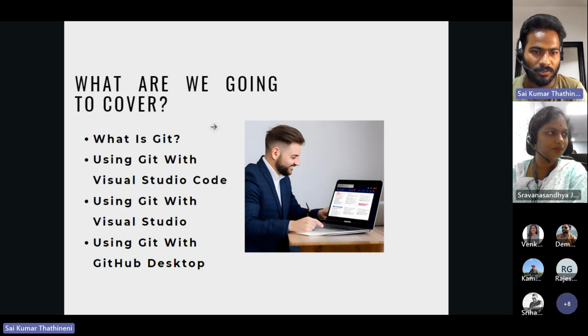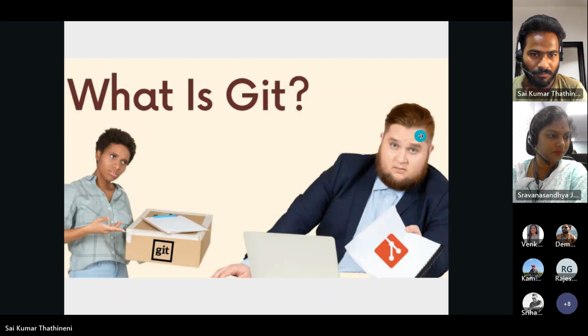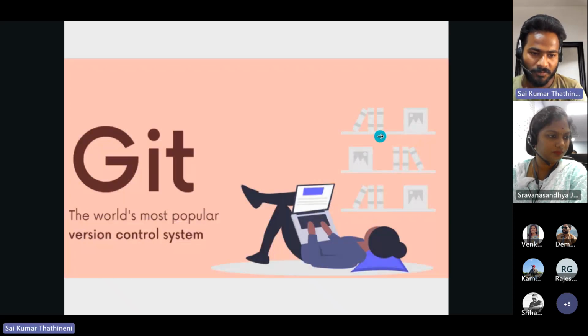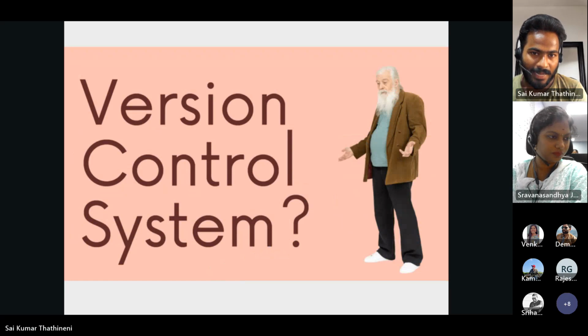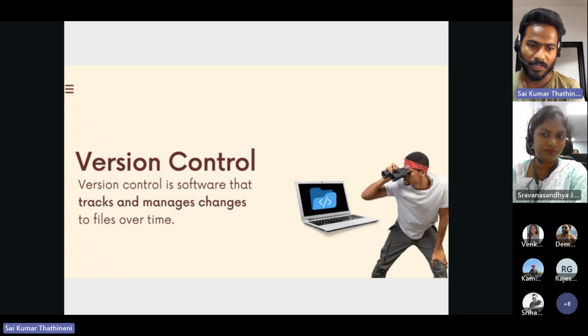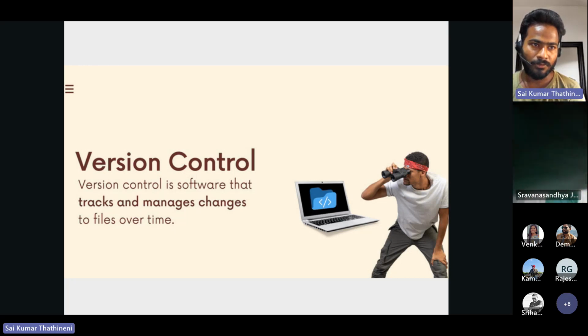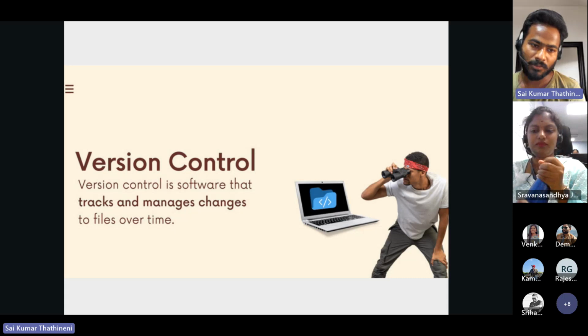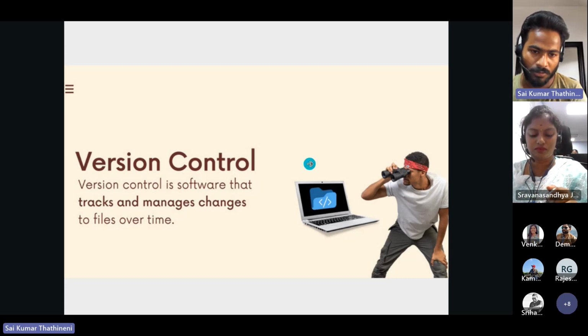So let's have a look into what is Git. It is the world's most popular version control system. So it is the version control system for tracking our changes. So what is a version control system? A version control system is software that tracks and manages changes to files over time. So in our project we have multiple files and we make changes to those files. So we need to track and manage all those changes.